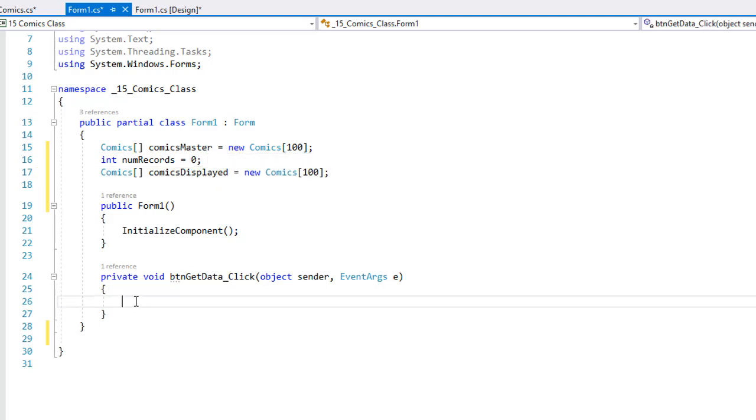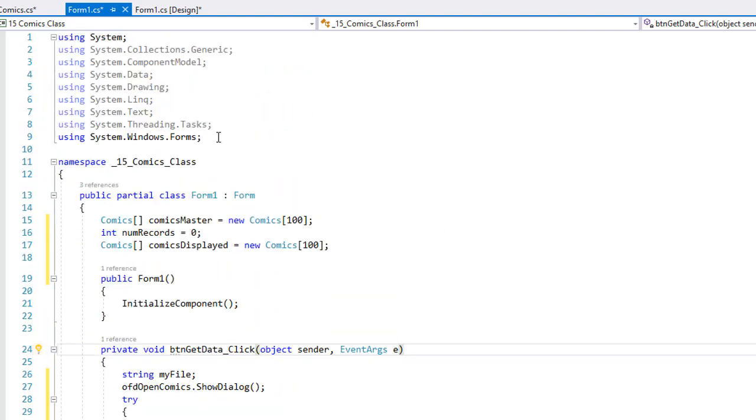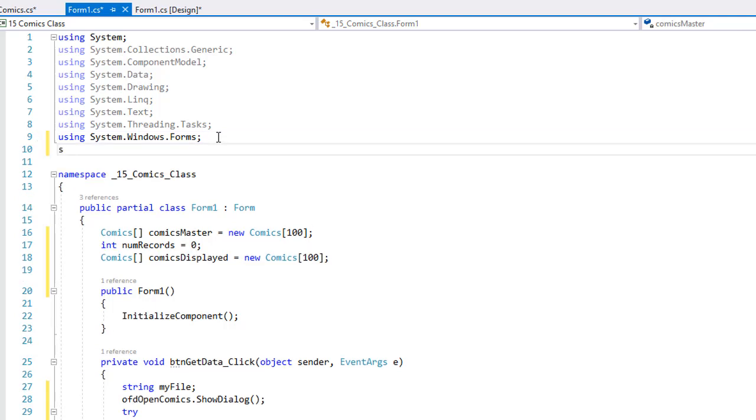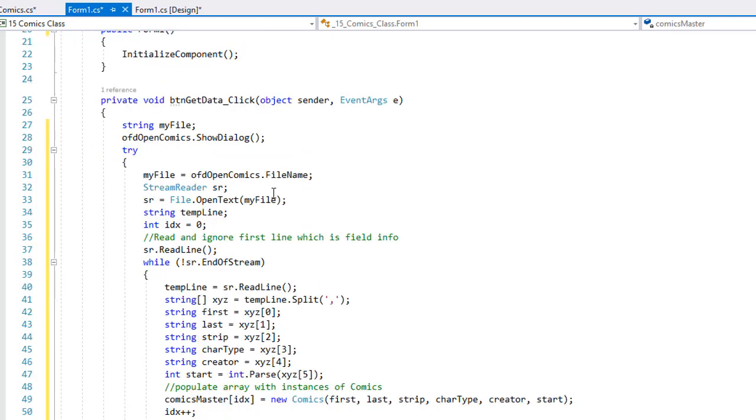So let's go down to our btn get data. And again, I'm going to paste in some code. Let me walk you through the code. Before I do that, I notice I'm getting some squigglies here pasting in the code for StreamReader, because we also need to add in our directive for System.IO. So I'm going to scroll up and add in that directive of using System.IO. All right, let's come back down and look at our get data button.